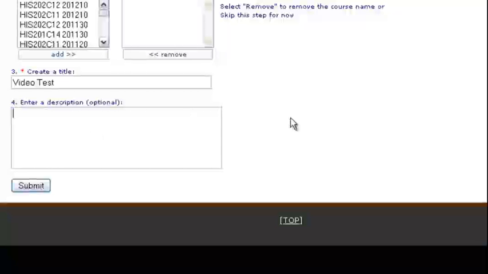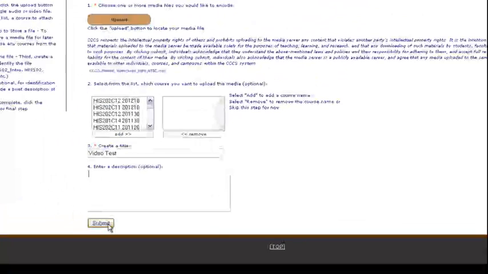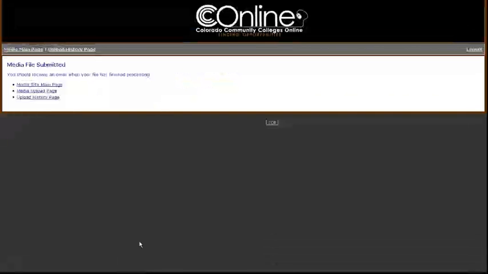And the fourth section here is another optional section. It's where you can enter a description of your video. And we'll see this in a second, but this is just an area that helps you identify what this video is. So if you're going to be uploading a lot of files, this will help you differentiate between those files that you've uploaded. So I'm going to skip that step for now, and I'm going to hit Submit.